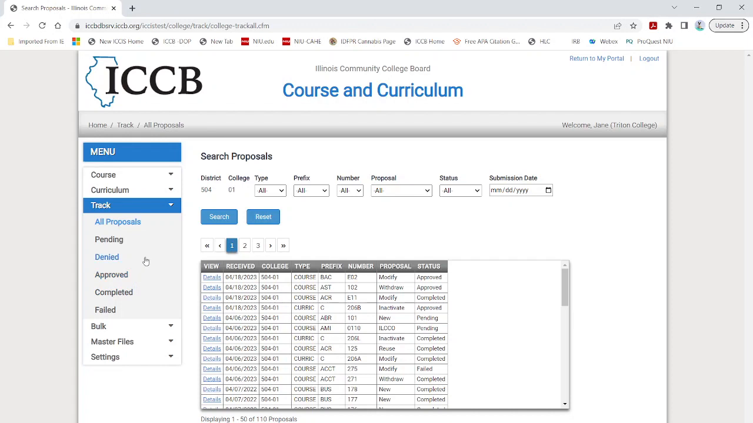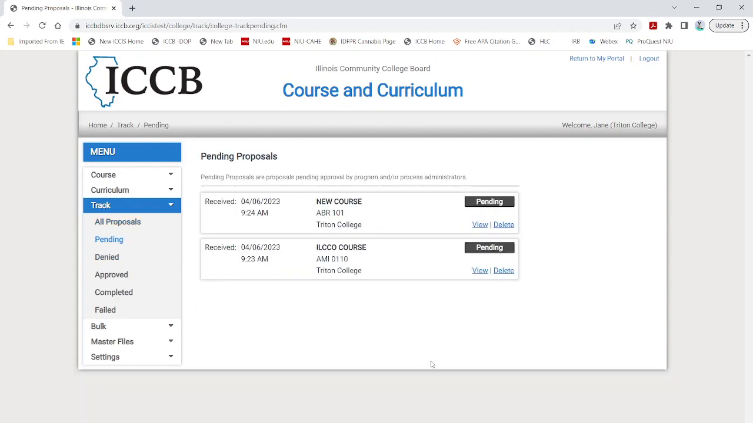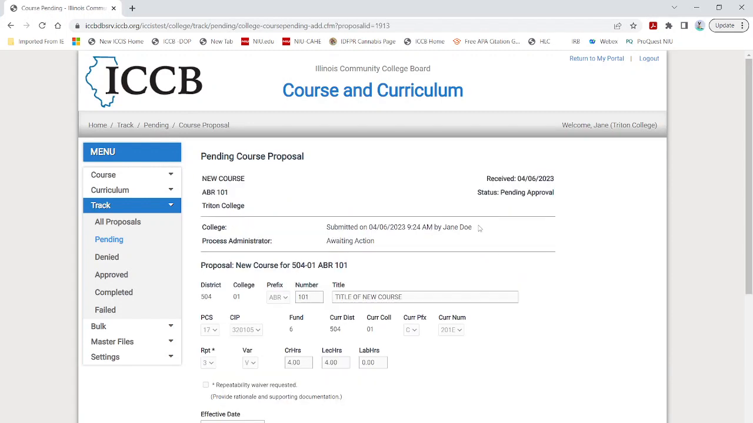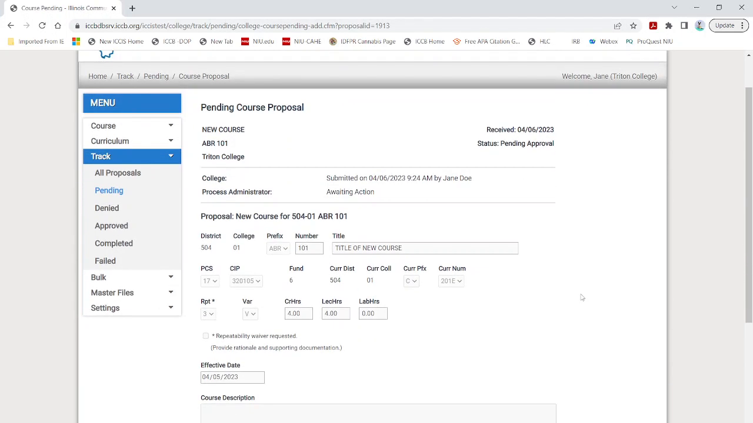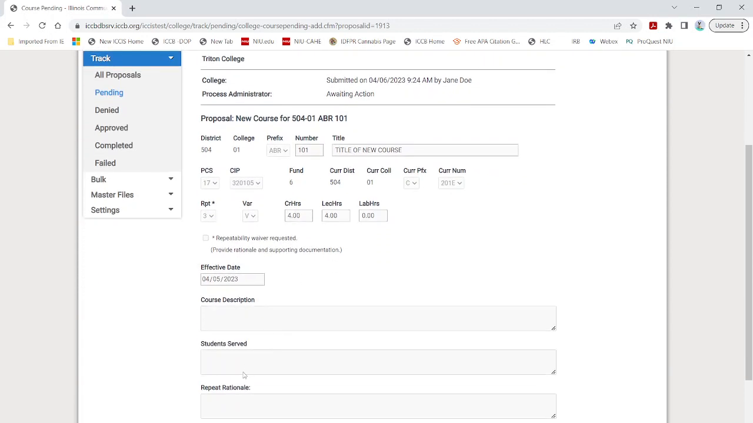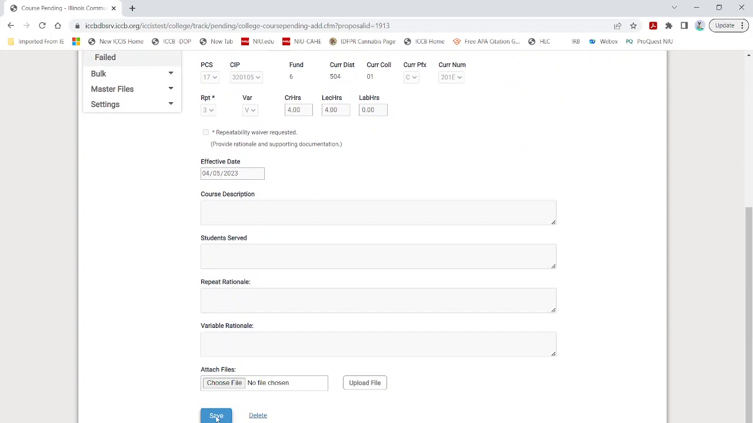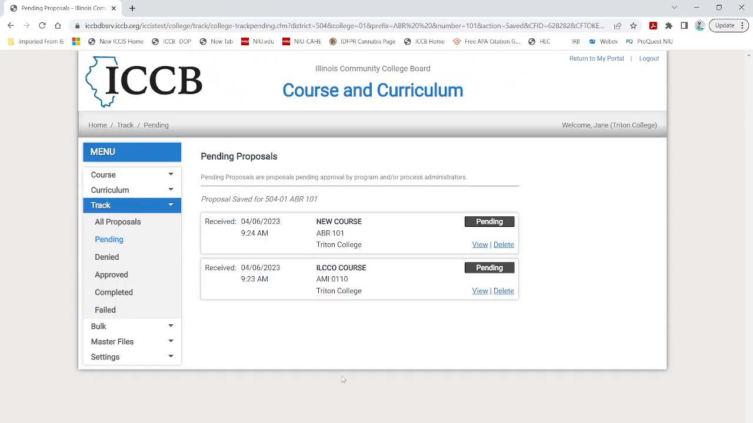So if you want to view what current proposals are pending review by ICCB, click Pending. If you need to review the details of a pending proposal, click View. This shows you the information as it was submitted to ICCB. You can see where the proposal is awaiting action, meaning it is awaiting review and approval by ICCB staff. Click Save to return to the previous list of proposals.